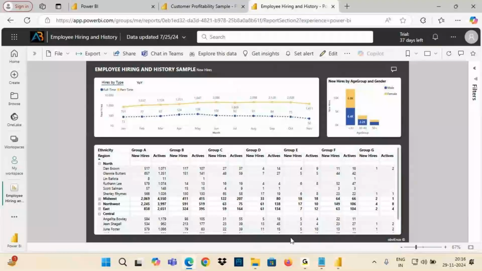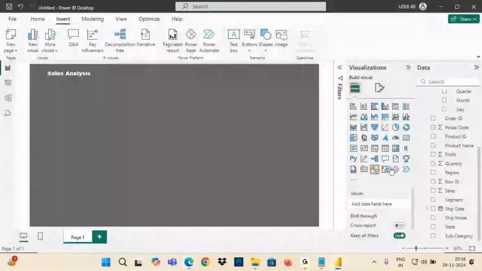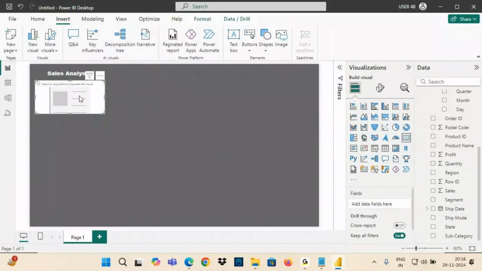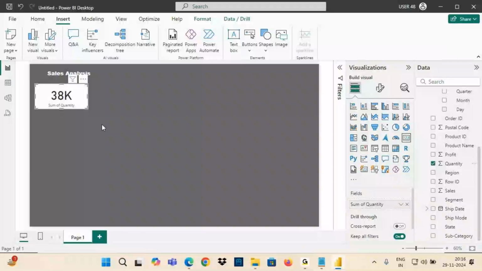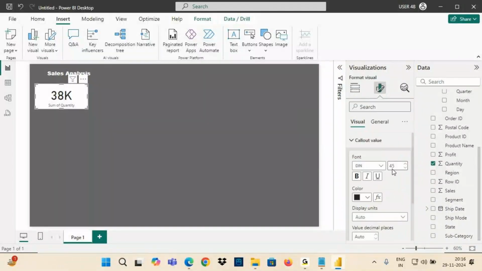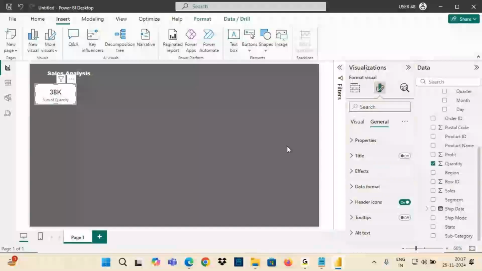Then keep adding the visuals below. I can start creating visuals. I can take one card visual and show the quantity. Just quantity. Try to reduce the number size, and however you want, you can start formatting it. Go to general. You don't even need to add a border here.